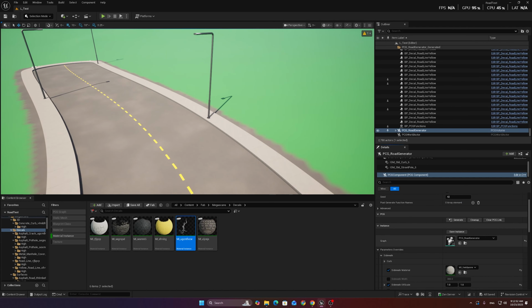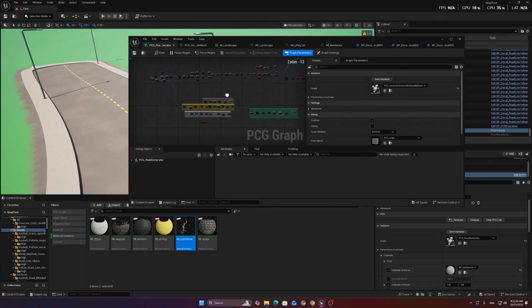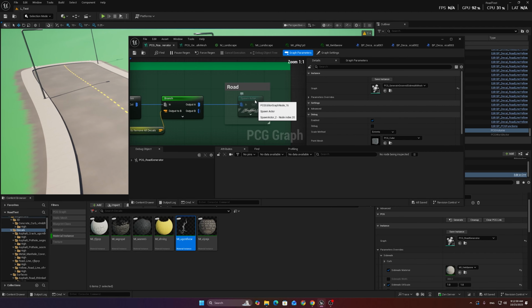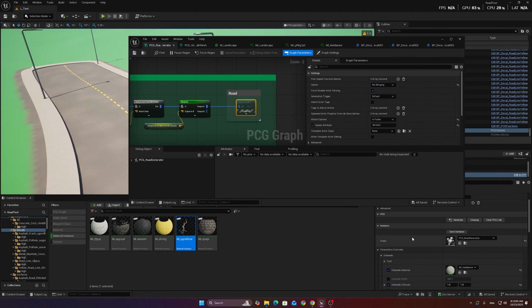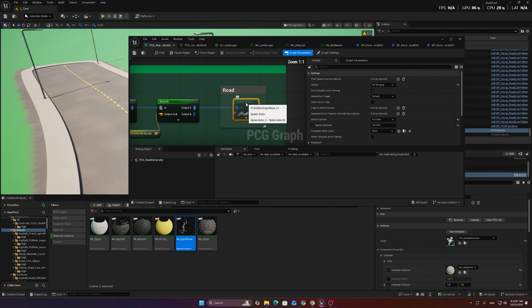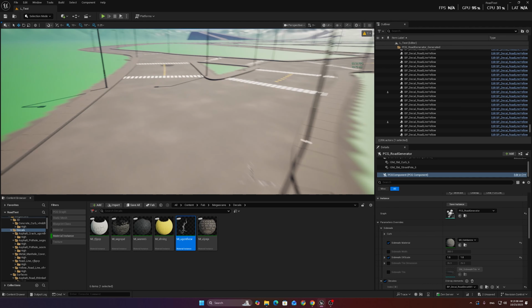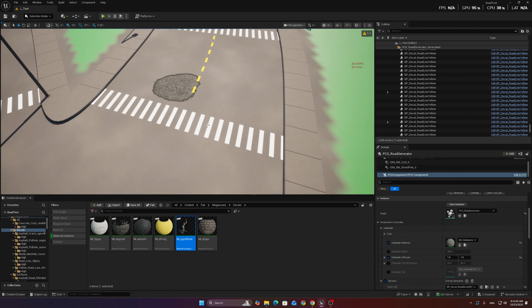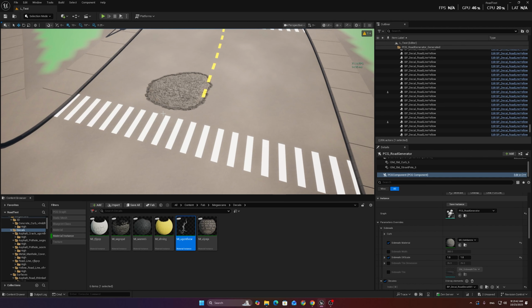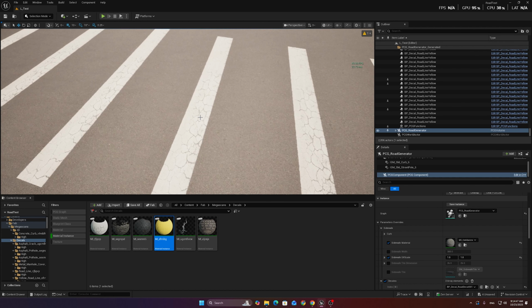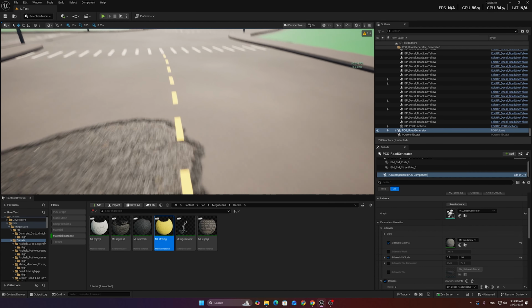Let's go to the graph. And right now we have the decals, which are right here, disabled, because we did not have any assets in the decals, but now we can enable it. Now we have the decals on the road, and we need to change the decals for the yellow and white line in the same way. And now we have decals for the white line and for the yellow line.